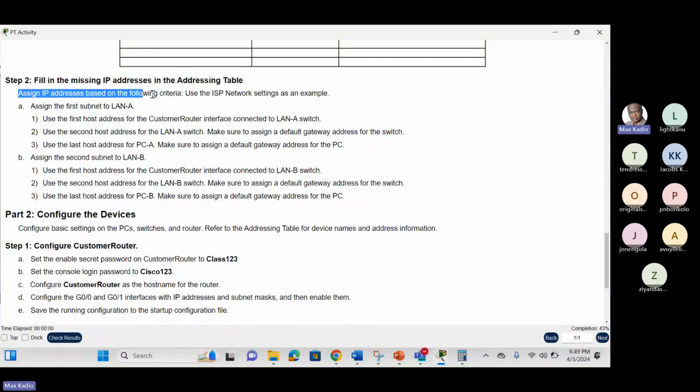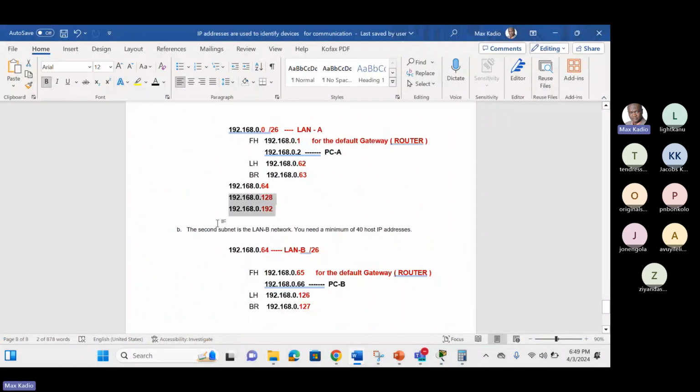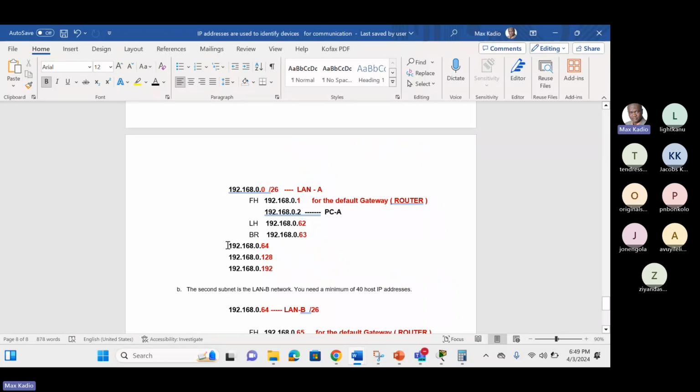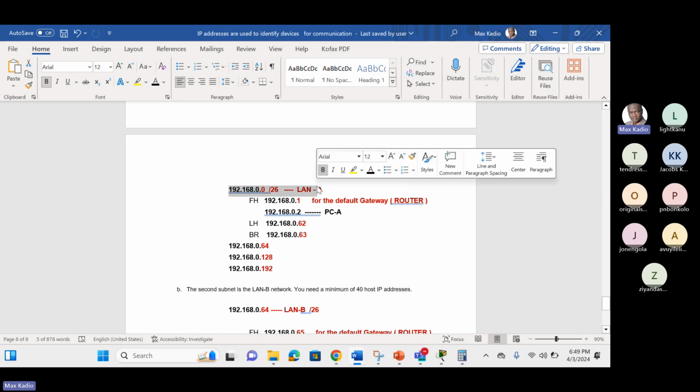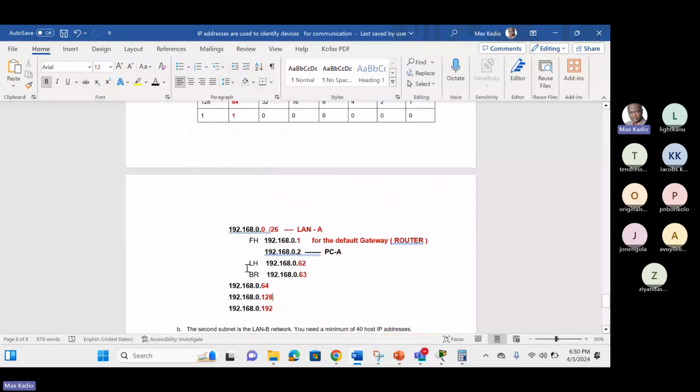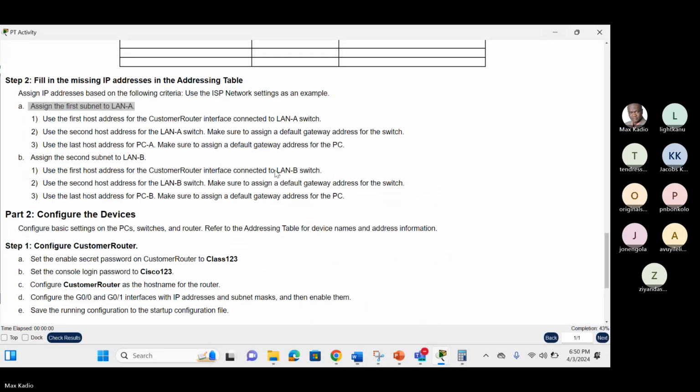So assign IP addresses based on the requirements. Assign the first subnet to LAN A. You see, we said we have 4 subnets: 1, 2, 3, and 4. And we must use the first one for LAN A. So be careful. Sometimes they can say use the third one. If you start doing it the way I did, and now they say the third one, you need to do it again. So be careful. We did find the 4. The first one, we say it's for LAN A, it's fine.